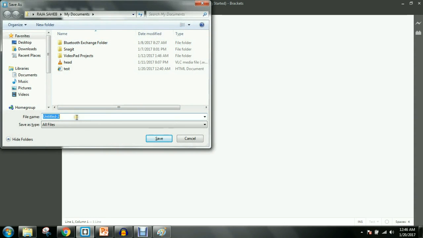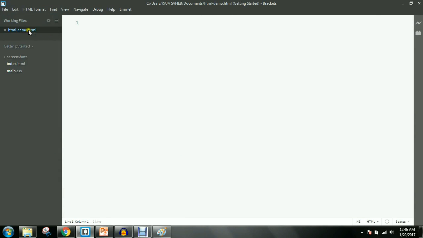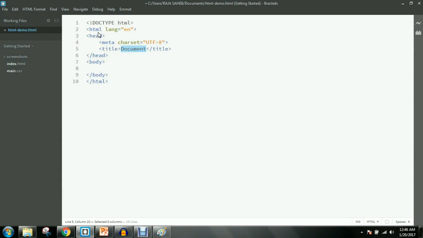I am saving it as demo.html with the extension, and see here the name is changed to .html. After that I write html:5 and press tab. It has generated a whole bunch of code snippet to define an HTML5 page. Okay, so it was very simple to use.